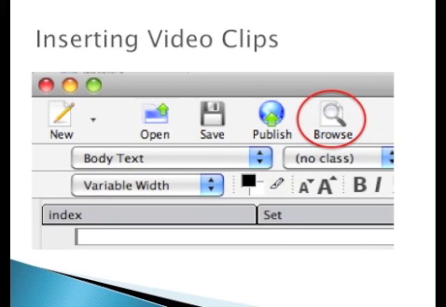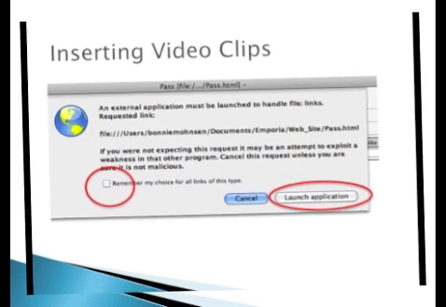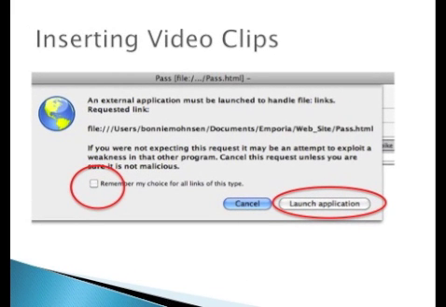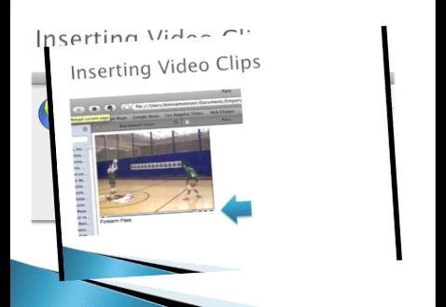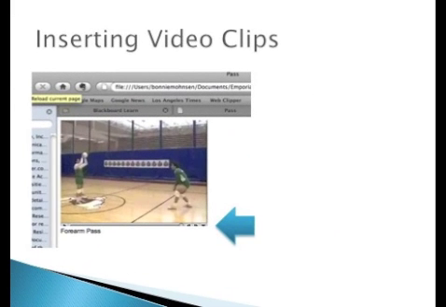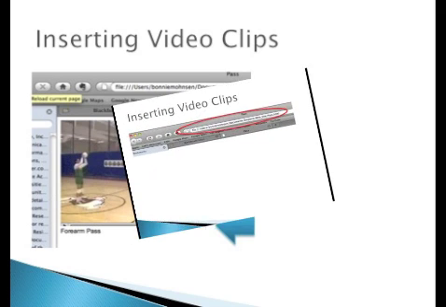In order to see your web page in a browser, you have to click on the icon named Browse while you're looking at your web page. So click on Browse, and you'll be given a dialog box, and just go ahead and click Remember My Choice and click on Launch. So essentially we're going to ignore this dialog box. It's not important for us right now. And what do you know? There you have it. You have your video, and underneath it you have the words forearm pass, so you're all set.